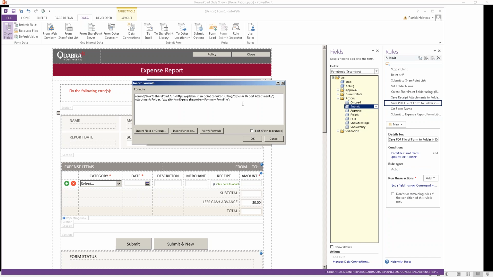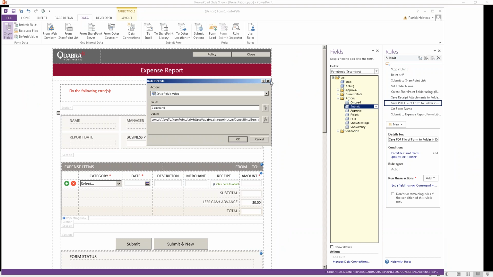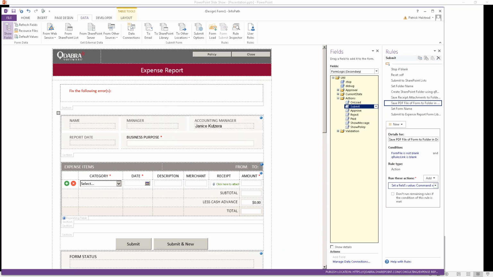So you can see there's so much stuff in qRules that is useful. And this is actually going to take that PDF that we generated and it's going to save it up to the folder based on the form name. And you can see that happen. You can also do this with images and attachments, and those are getting uploaded as well.